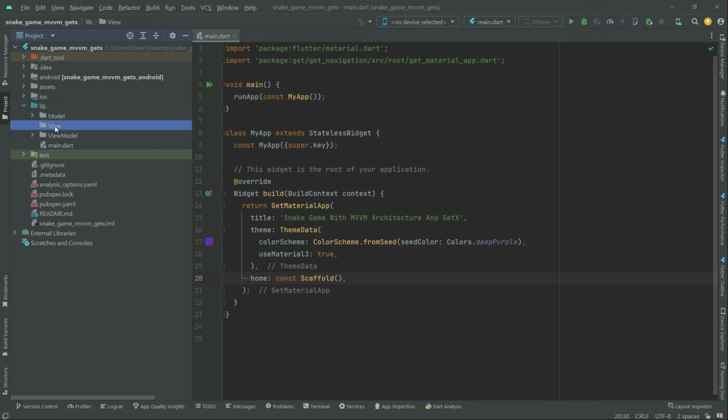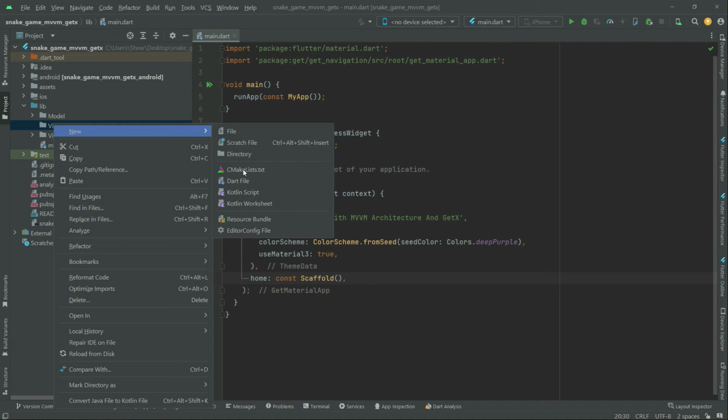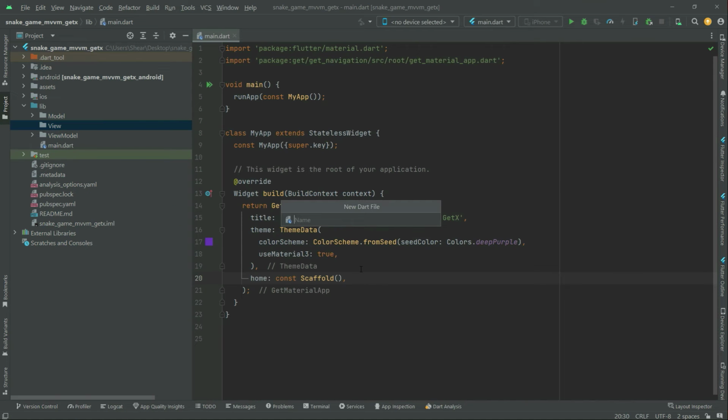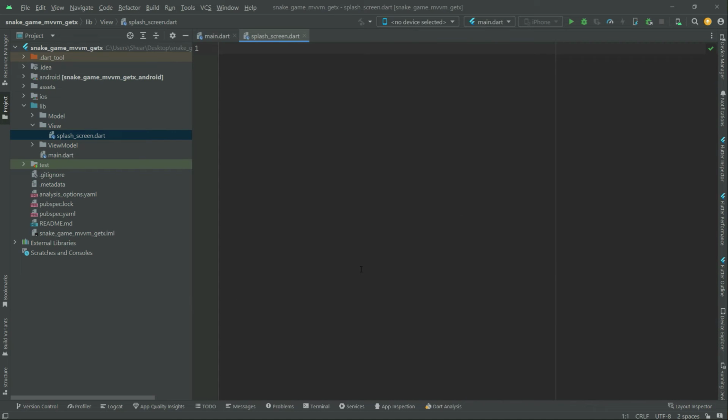You can see that, and that's the main dart. Now we will go towards the view directory. Right click, create a new dart file, and simply we will give the name splash_screen. You already know that the directory by the name view will represent the UI and the presentation logic. So the first thing that we will be working on is the splash screen.